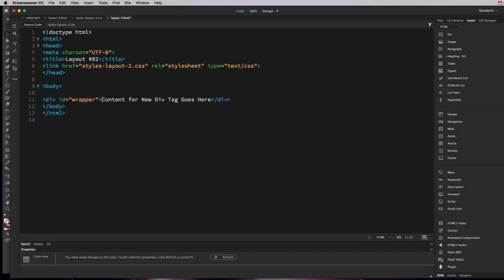Now this is going to surround all the content in here, so I don't necessarily need any of that text. And then again, the comment, and wrapper. Okay, so the first thing we have in the wrapper is the header. And the header is going to contain the logo and the nav.